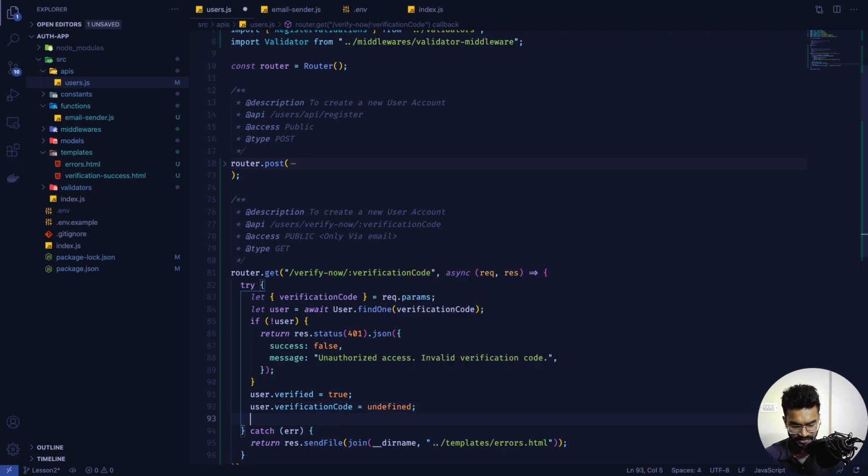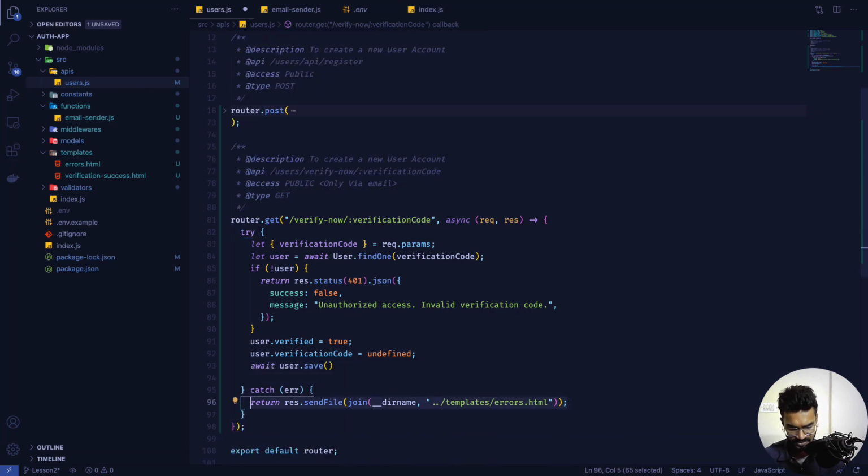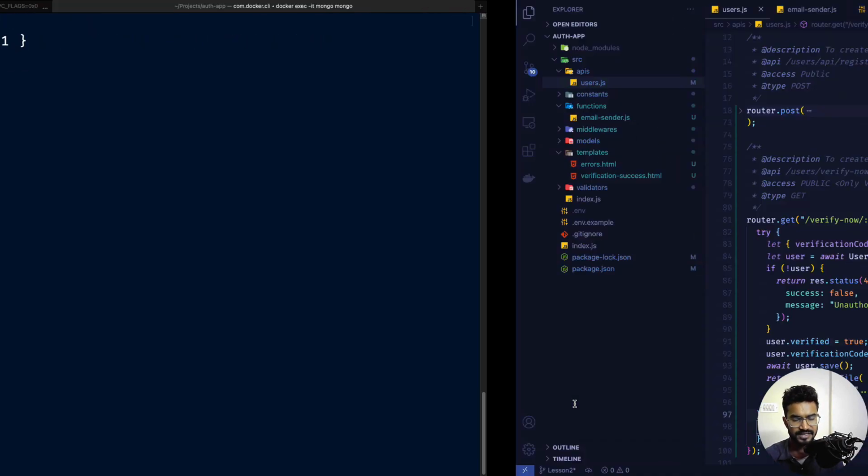So this will be undefined, and then user.save, and we'll await that. And then we are going to send our successful file that we have created. So verification success. So we'll send that file. So let's go ahead and check that out.